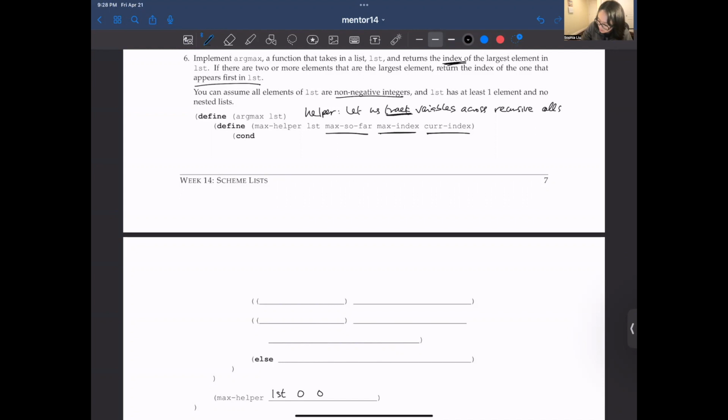Because the instructions also say that list has at least one element, if we called maxHelper on a list containing one element, because the indices of the list are 0 indexed, we are just going to return 0, which is correct. And then finally, current index would also make sense to start off at 0. So that is our call to our helper function, maxHelper.